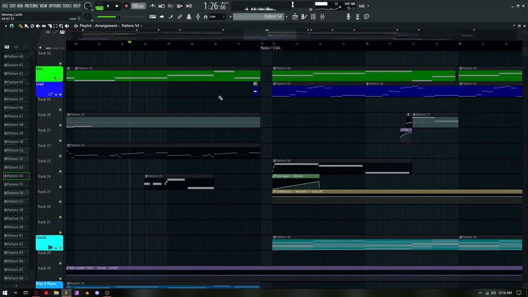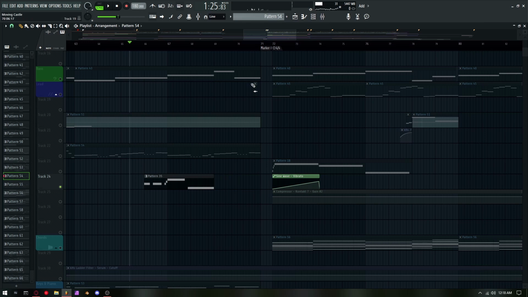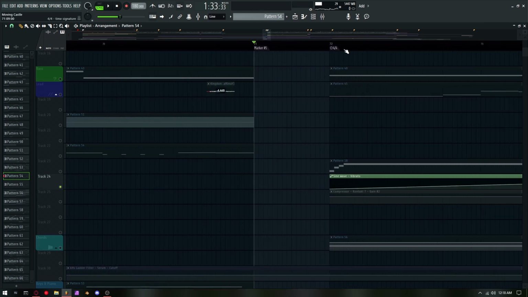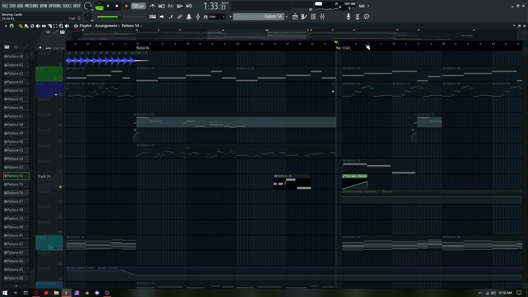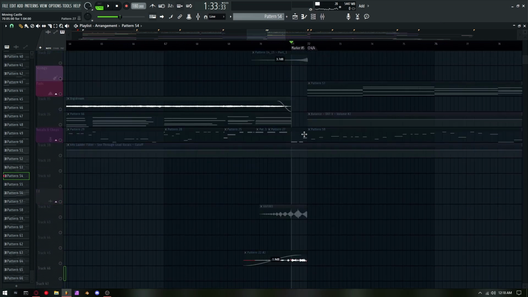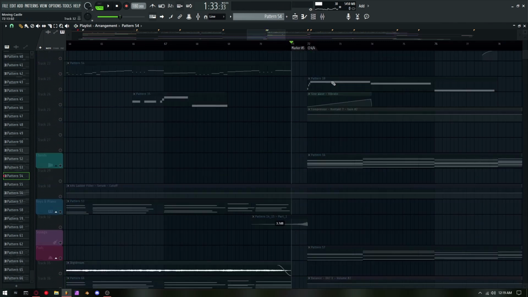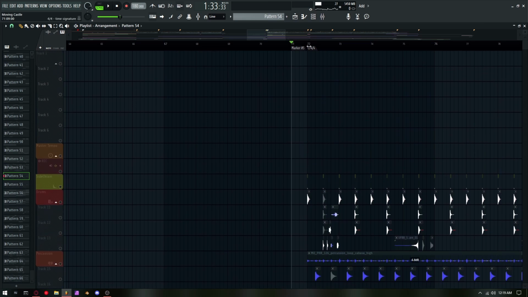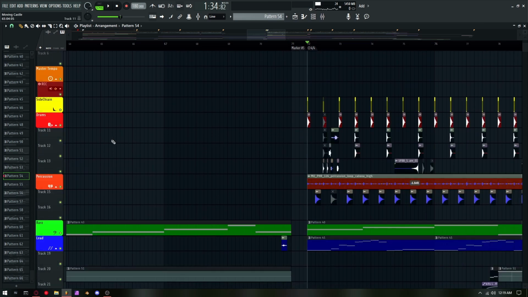Going on with this, yep. Then we do like a 2-bar break before we enter the next section. It's also some fills. And this one's a little more interesting.